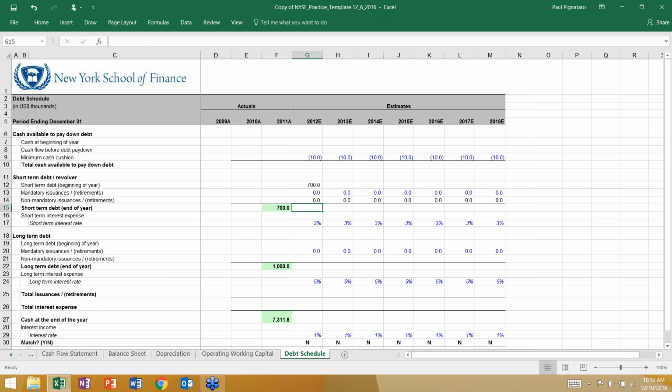So a quick way to sum, we mentioned in earlier lectures, is Alt equals. If you do Alt equals, I don't know if it works for a Mac or an Apple. I'm not quite sure. Alt equals, and you hit enter. And so this is 700, but the idea is if we want to raise debt, I'd put 100 in one of the mandatory or non-mandatory issuance line items, and the debt balances would go up. If I want to, however, pay down debt, I'd put in negative 100, and the balance would come down.